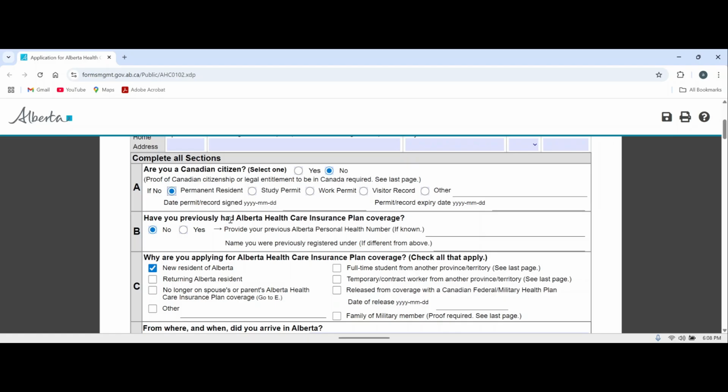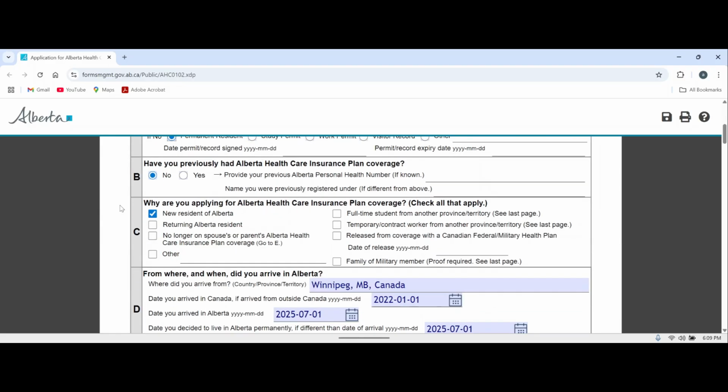Have you previously had Alberta Health Care Insurance Plan coverage? I click on no. If yes, then you can click here and you have to give your Alberta personal health number. Why are you applying for Alberta Health Care Insurance Plan coverage? I click here, new residents of Alberta. From where and when did you arrive in Alberta?